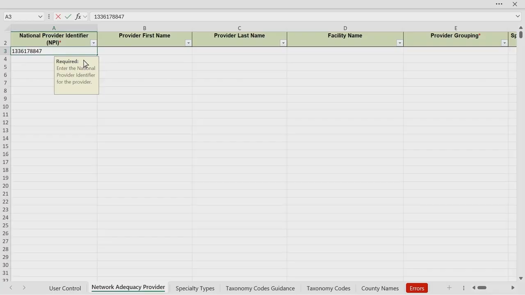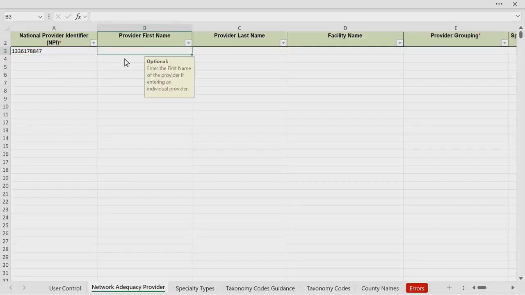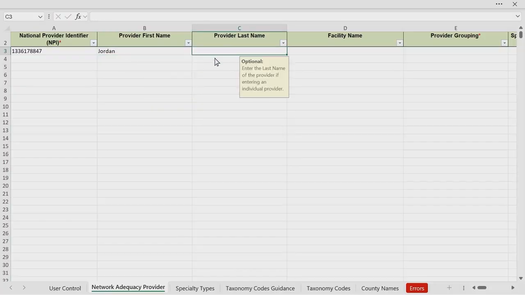If an NPI is not found in the National Plan and Provider Enumeration System, or NPES, or is found in the HHS Office of the Inspector General (OIG) exclusion list, the issuer must remove the NPI from their network adequacy template, as it will generate a validation error. Next, complete columns B and C by entering the provider's first and last name if entering an individual provider, or complete column D by entering the facility name if entering a facility provider.